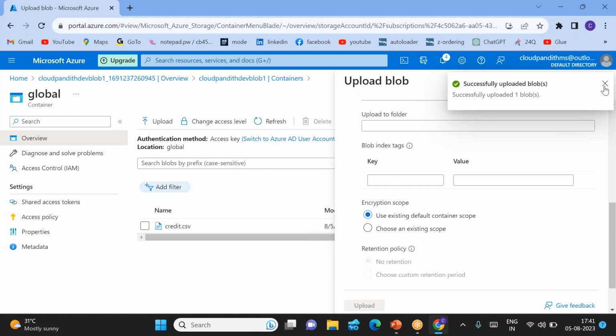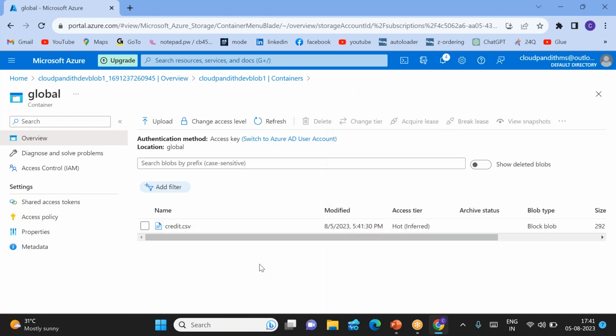Why am I explaining this particular lab? Because this lab is important in order to understand Azure Data Factory, how Azure Data Factory will connect to this blob storage, how it will read and write. To understand all those things, you need to understand how to create a blob, how to create containers, how to upload the data into this particular container. I hope you understood till here.